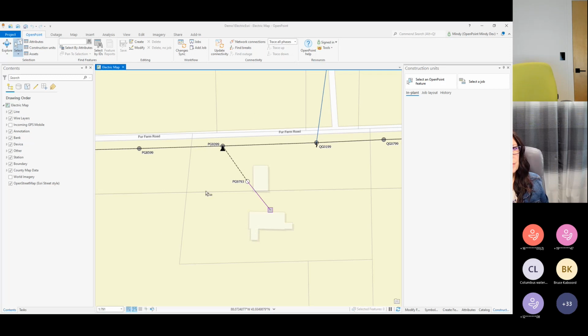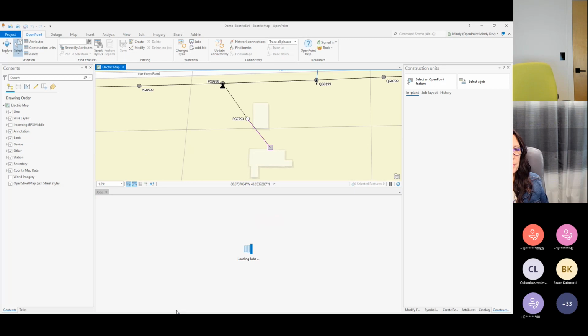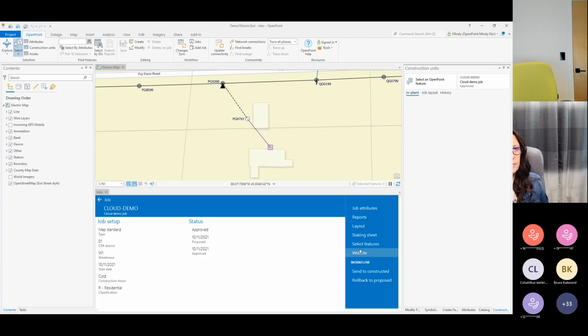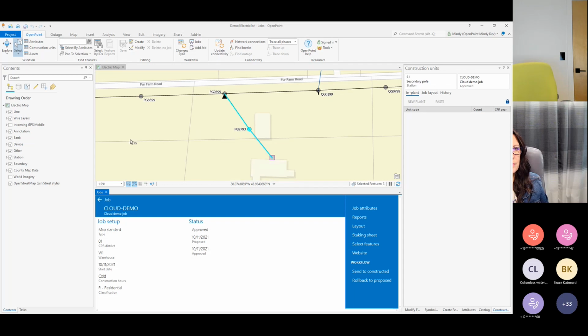So here we have an OpenPoint map, and I already have a job set up here. So I'm going to select that job. It is my cloud demo job. And we'll just select the features involved in this job. What we have is a new service that's being installed. So we have a new wire that's being laid and a pole here. If I select some of these features, I can look at the layout and see that the layout is set up for these features already.